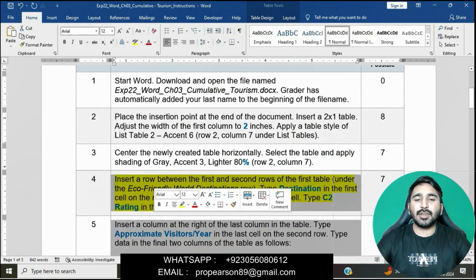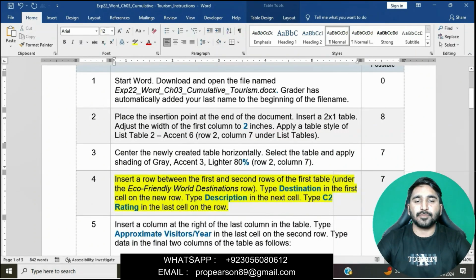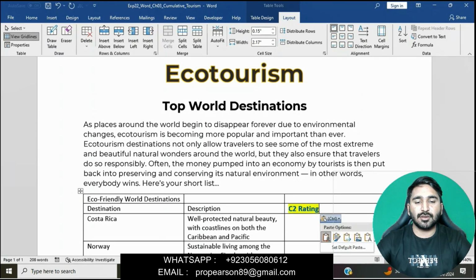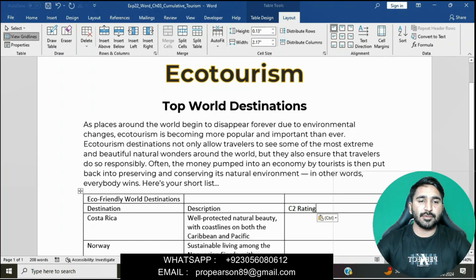Type C2 rating in the last cell on the row. We will type C2 rating, copy and paste here simply. Okay, this is done now. Now moving on to the next question.